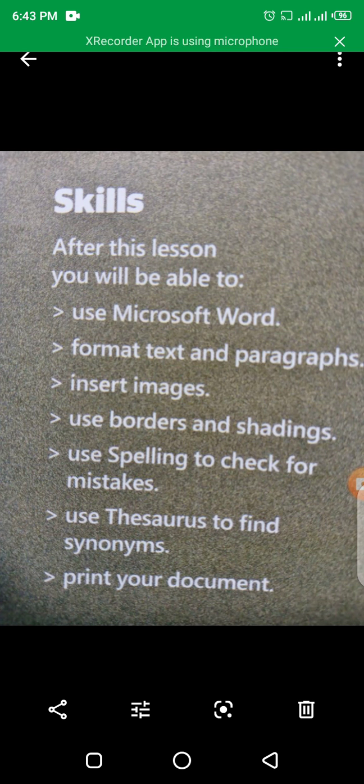Now, what are the skills that will develop after reading this chapter? After this lesson, you will be able to use Microsoft Word, format text and paragraphs, insert images, use borders and shading, use spelling to check for mistakes, and use thesaurus to find synonyms. Thesaurus is like a small dictionary that is built in Microsoft Word. Print your document. Now, come towards the practical skill of this chapter.